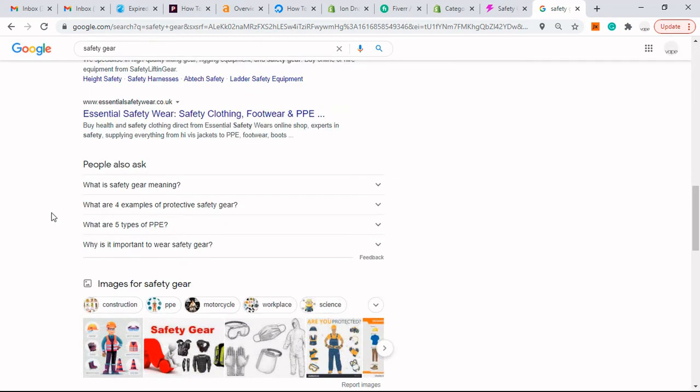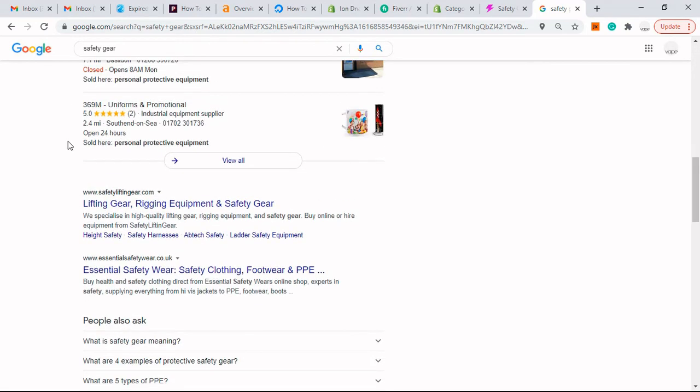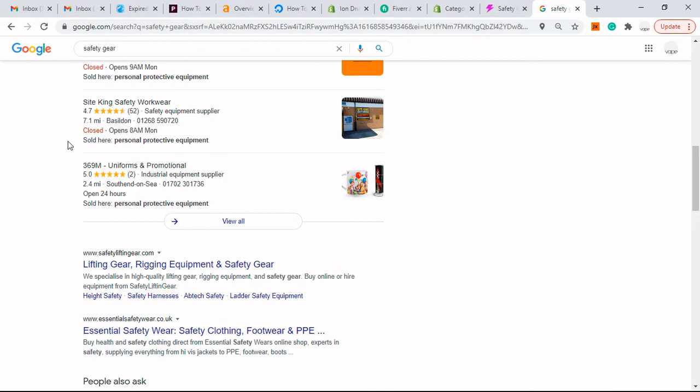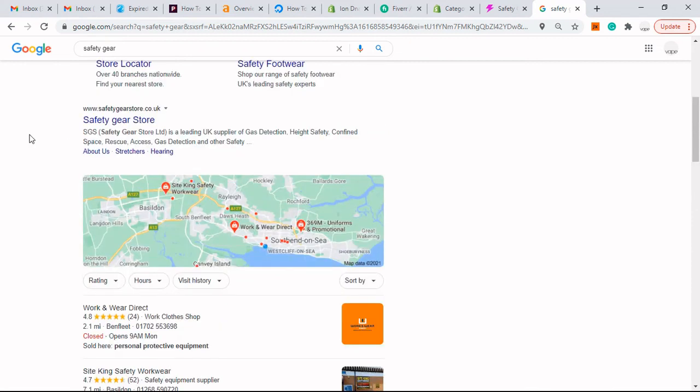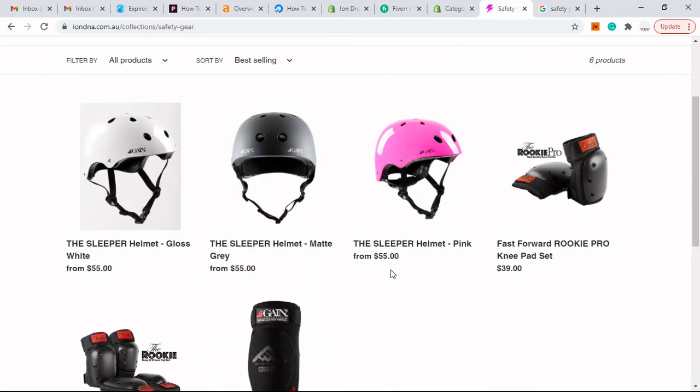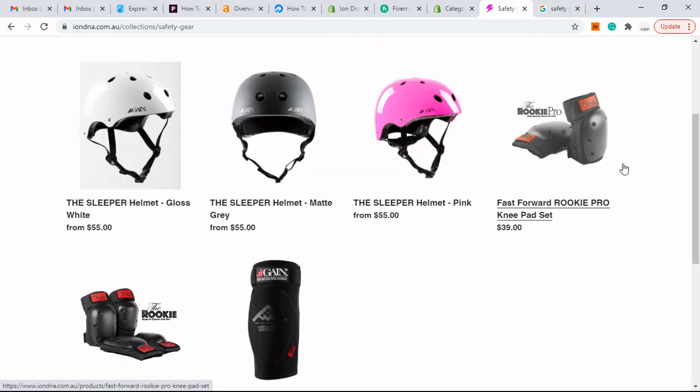So currently they're targeting the wrong keyword for their product. So it's very important to make sure Google's telling you you've got the right word, even if you're not ranking, just thinking about these things. So I probably wouldn't call their product type safety gear. Why? Because it doesn't really matter. Maybe it's scooter safety gear. It could be scooter safety gear or skate safety gear.